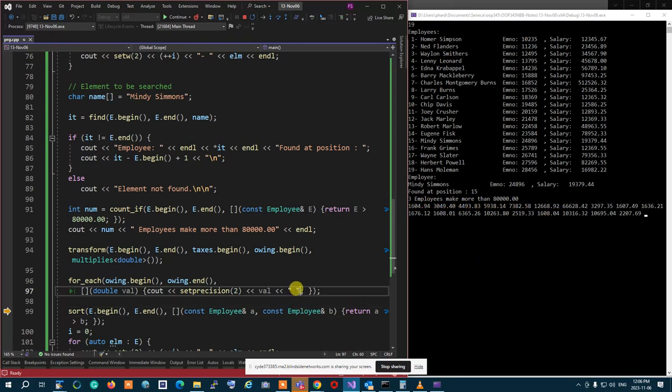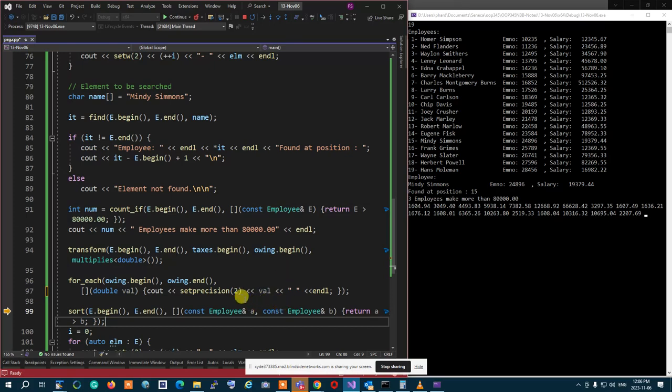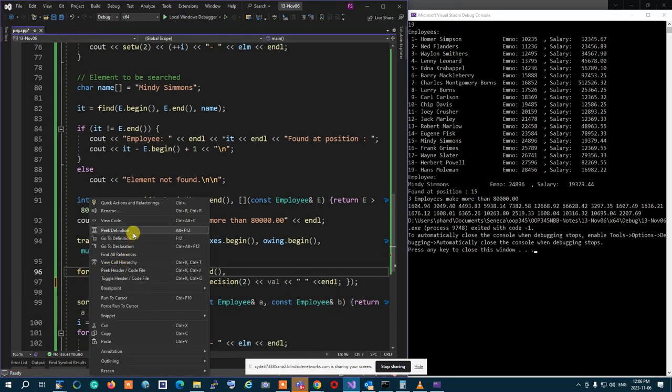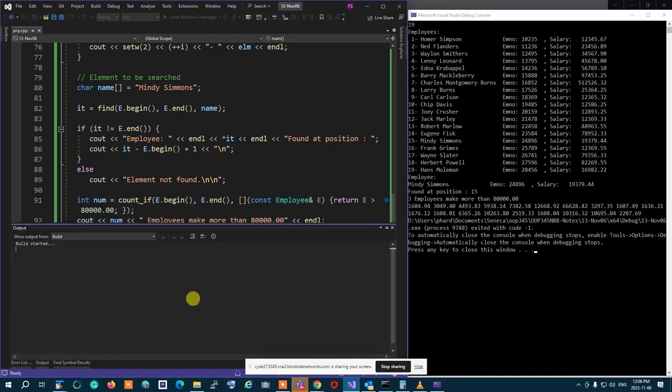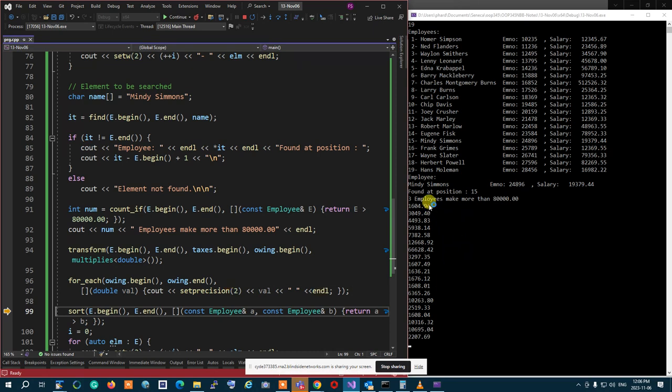Let me go to a new line over here. Let me just run right to here. As you see, these are all the values that these people are owing based on the 13% tax that they want to pay. So it's going to go through them one by one, and for each, it's just a loop. So you can use an algorithm instead of a regular loop.